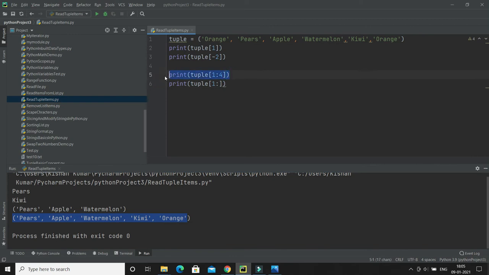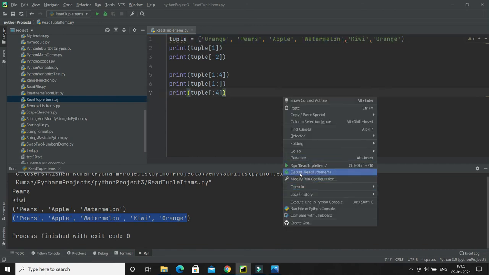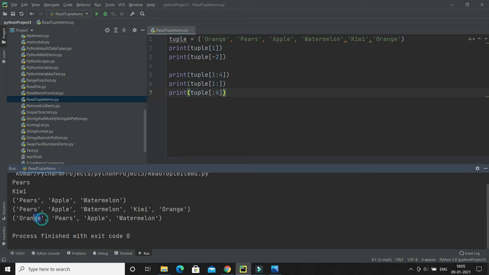Now if you do not specify the start index but only specify the end index, in that case one of the indexes you have to specify, you cannot leave out both. If you do not specify a start index, it will start from the start and go to n minus 1, here 4 minus 1, till index 3. So 0, 1, 2, 3 up to here. Let me show you. It has started from the start, orange, and went till watermelon. So that's how you can read data using a range of indexes.